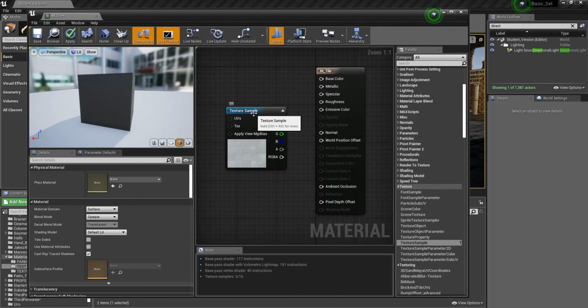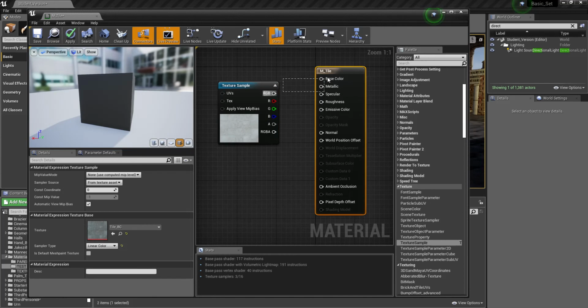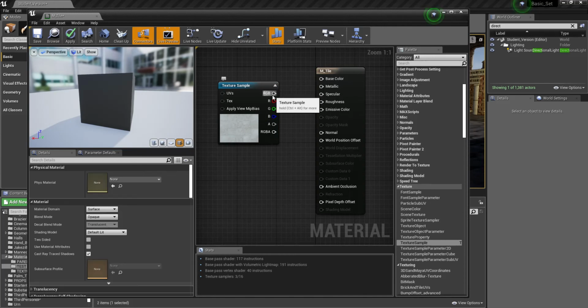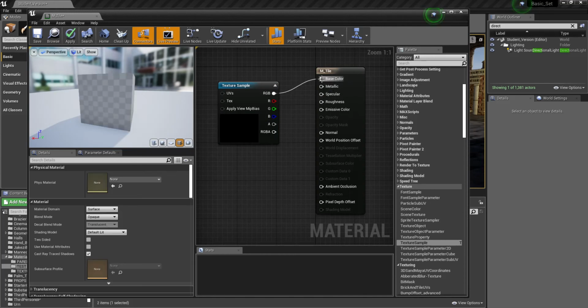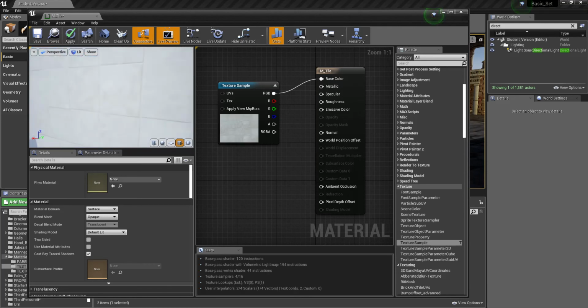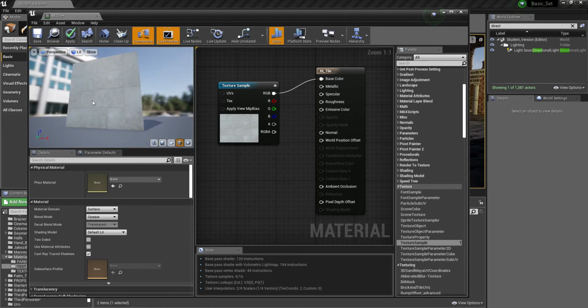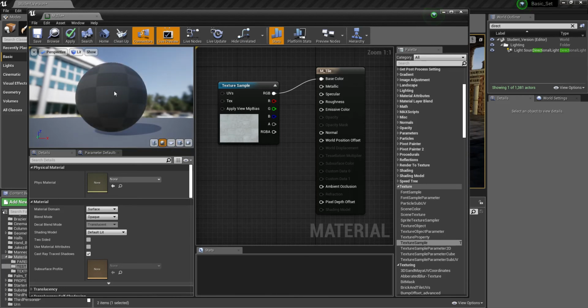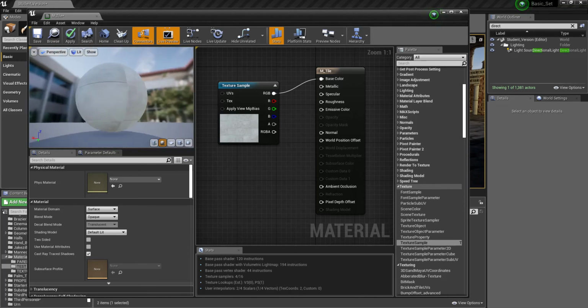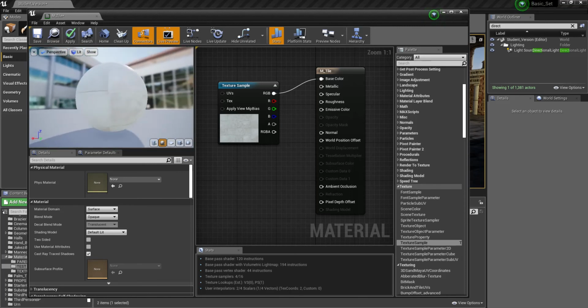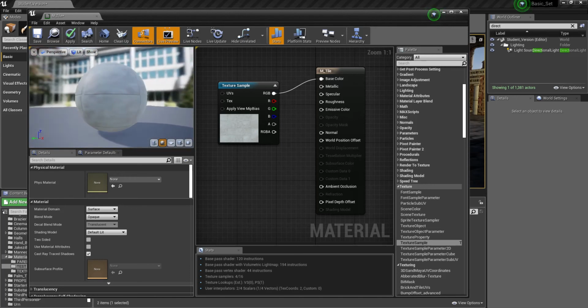Okay, so let's take this texture and we're going to plug RGB into the base color. All right, there we go. Now it's going to build the shader cache. And there's my texture. It's coming in really bright. If I go into spherical mode, we'll see the texture. It's kind of shiny, right? You see how the light is shining out, and I don't want that.